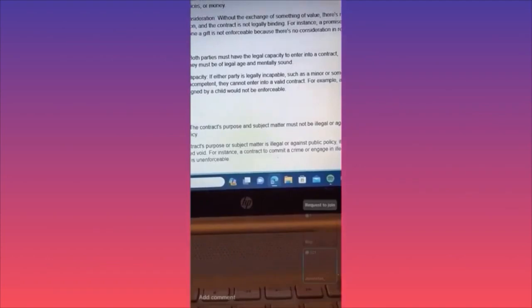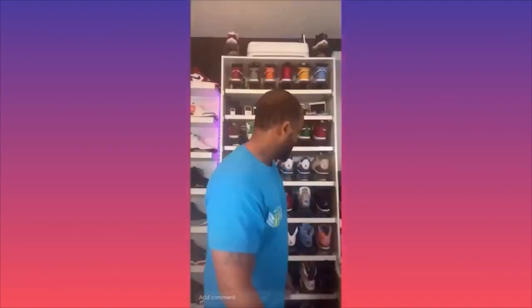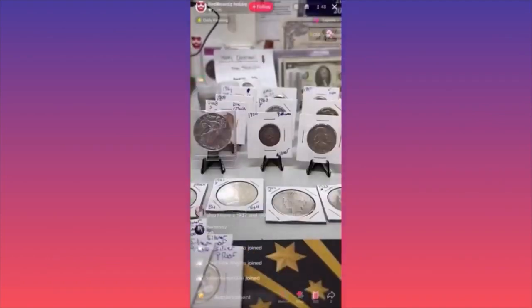Earlier I saw a guy who had like 50 jackets, everything in pre-owned condition on hangers, and he's just showing the jackets one by one, and he was selling stuff. Look at this guy, he's selling coins. You can essentially sell any kind of items over here, guys, as long as you show up yourself.